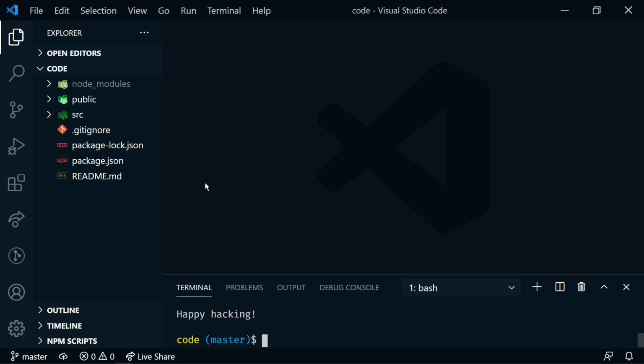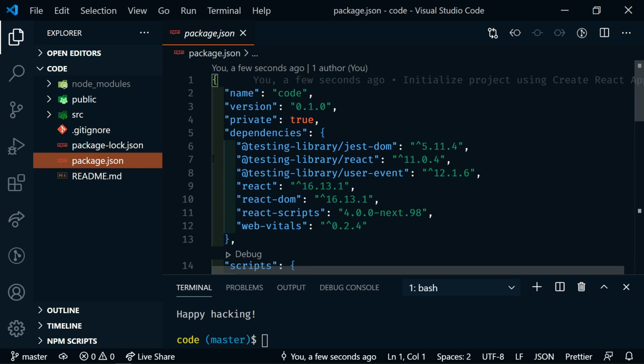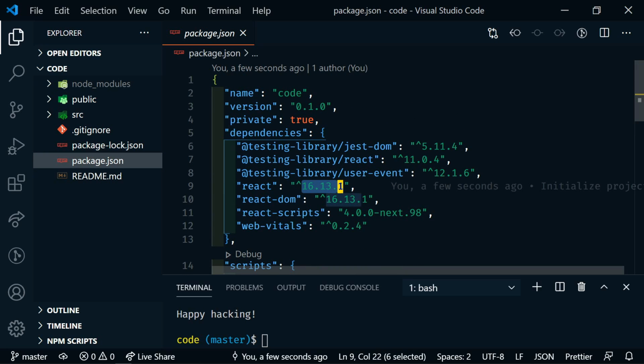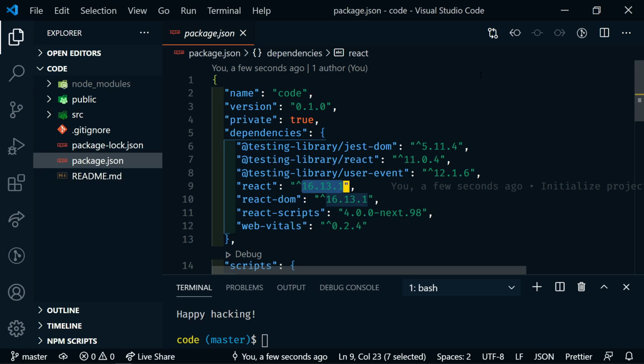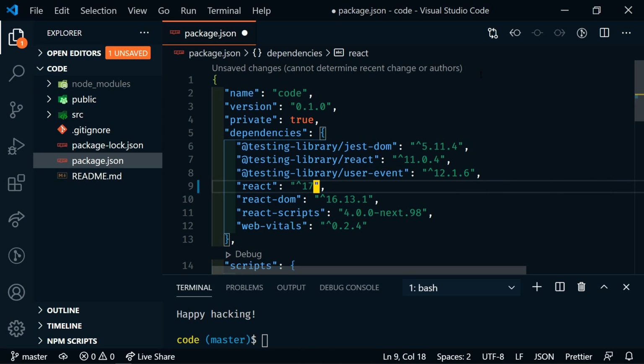All right, now that that's complete, we're going to go into our package.json, and we're going to make a few alterations here. So for React and React DOM, we're going to change the versions here. We need the latest version, and as of the recording of this video, it's 17.0.0-rc.2.